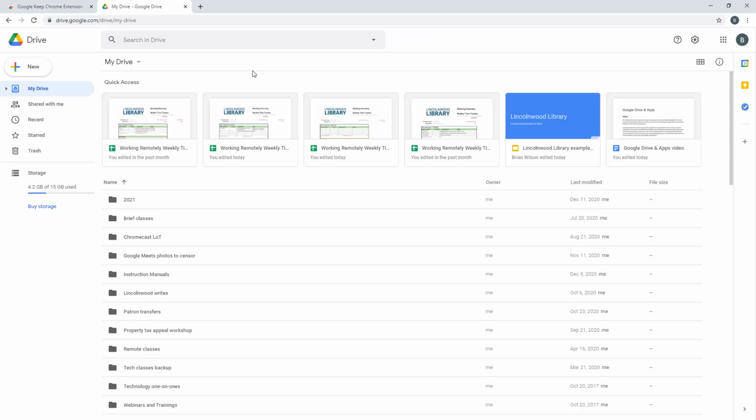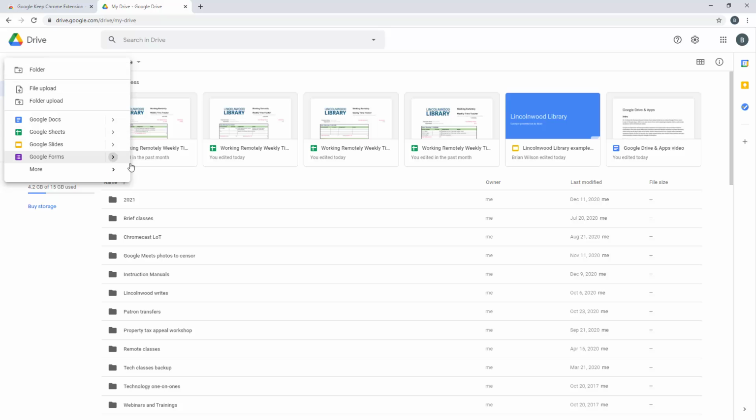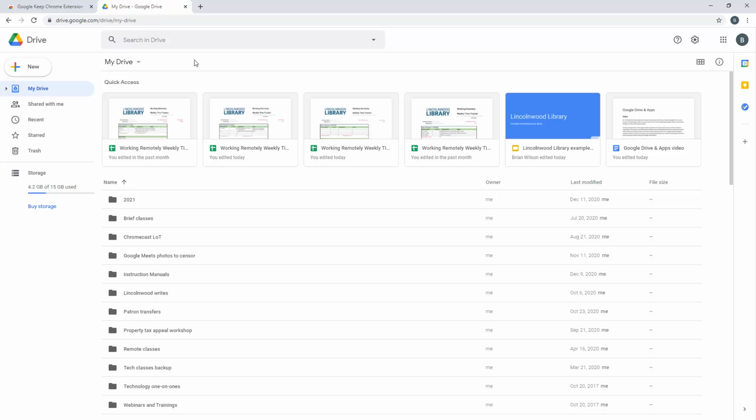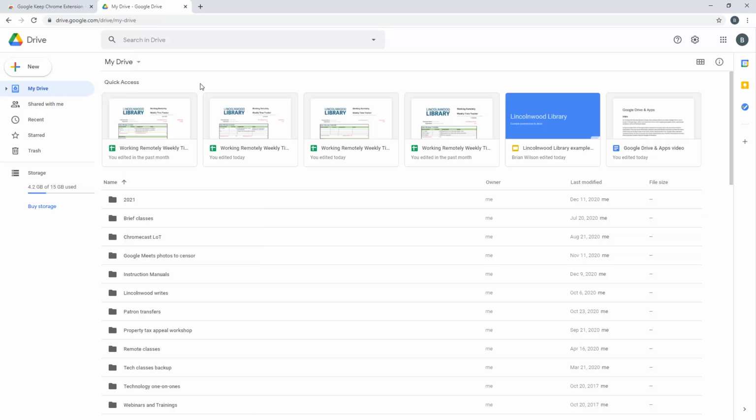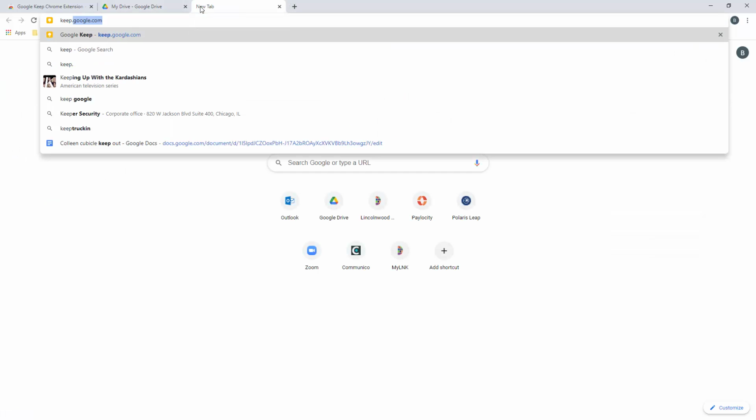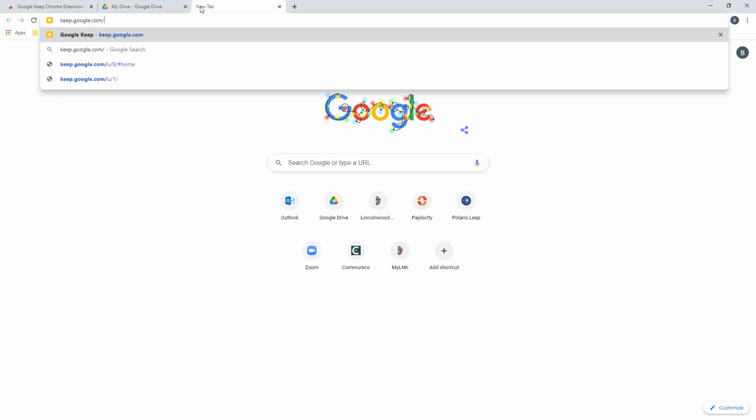Google Keep is not accessible from the Plus New menu in Google Drive. Google Keep is a note-taking and to-do list app, and you don't want to have more than one Google Keep, like you do potentially have multiple Google Docs, Sheets, Slides, Forms, Sites, and other things. You can get to Google Keep by going to keep.google.com.